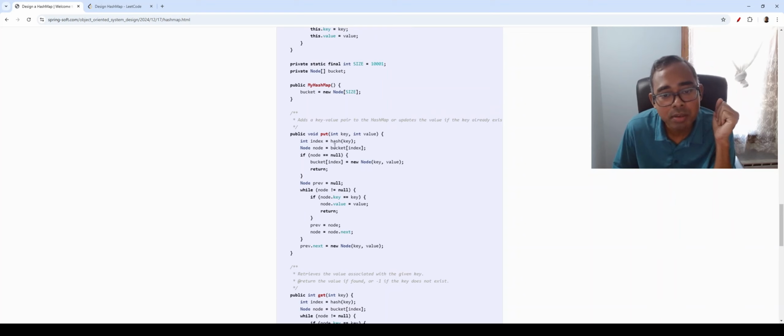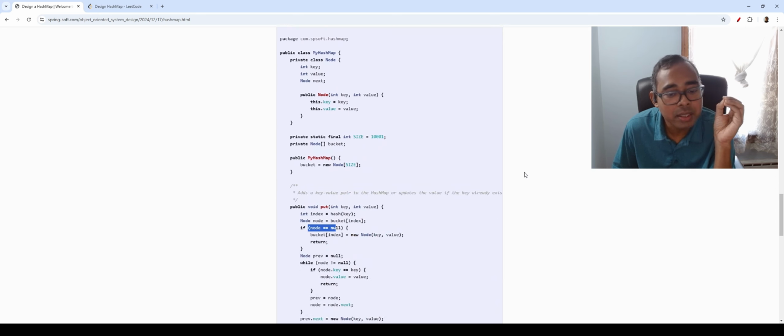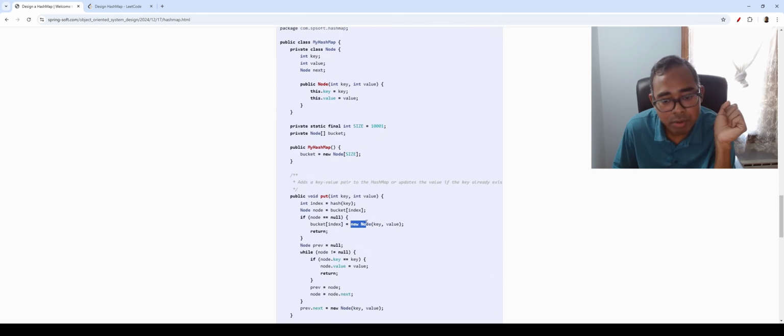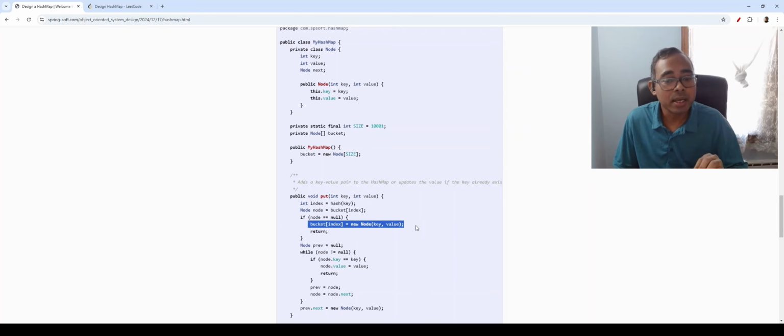It will do the same thing. It will do a hash on the key and get the index, and with the index from the bucket array, it will get the node. And what if the node is null? That means there is no linked list yet for that bucket. So we will create a new node with the key and value, store it at that bucket index, and return. That basically inserts the first element: create a node and insert it at the bucket index.